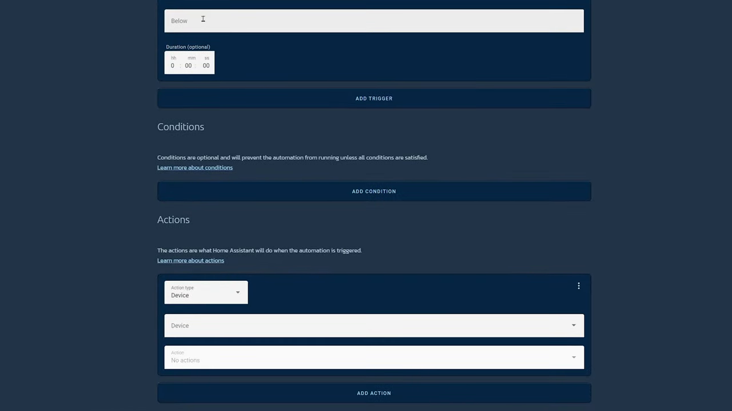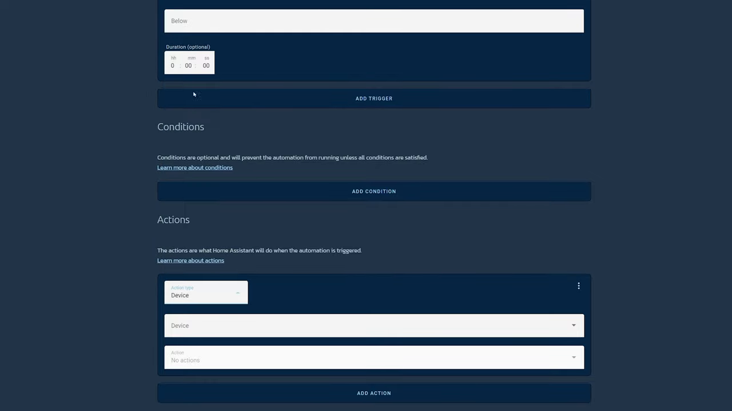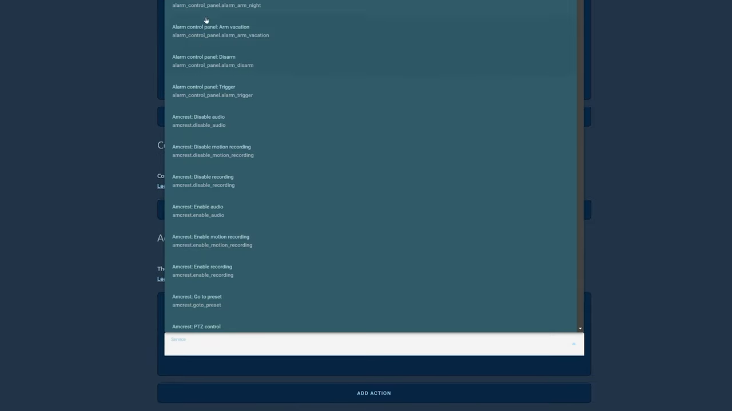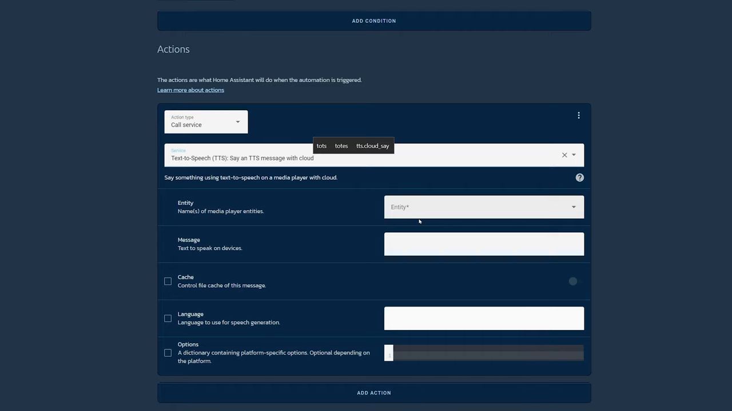So what we'll do here is we'll go down to the device section and we're going to call service. And then for the service we're going to use, we can just type TTS in here. And there's two different ones. There's a cloud one or Google Translate one. I prefer the cloud one. I just think the voice sounds a little bit better.